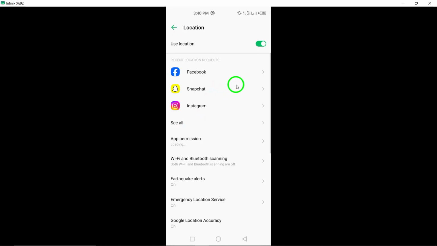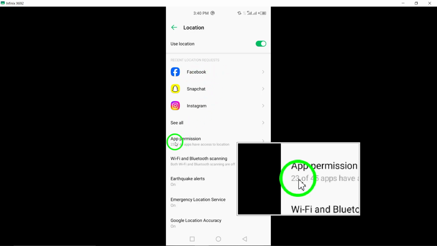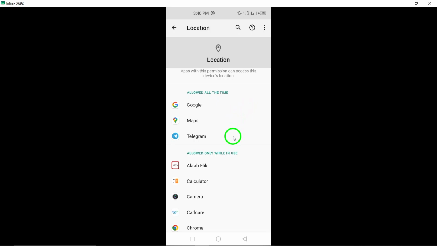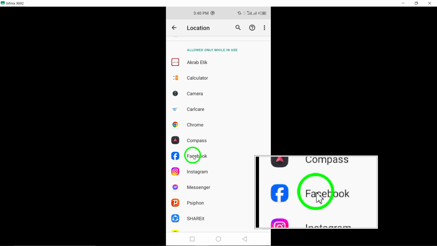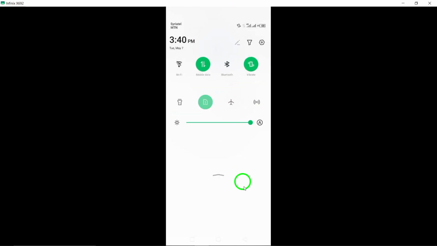Step 3. Once you are in the location settings, find and tap on App Permissions. This section allows you to manage which apps have access to your device's location. Step 4. Scroll through the list of apps with location permissions and locate Facebook. Select the Facebook app to modify its location access settings.